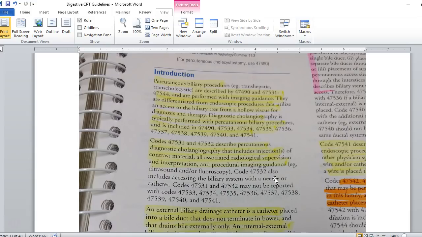The percutaneous biliary procedures are described by 47490 and 47531 to 47544 and are performed with imaging guidance. Okay, so they're always performed with imaging guidance. They are differentiated from endoscopic procedures that utilize access to the biliary tree from a hollow viscus for diagnosis and therapy. A diagnostic cholangiography is typically performed with the biliary procedures and is included in all of these codes.